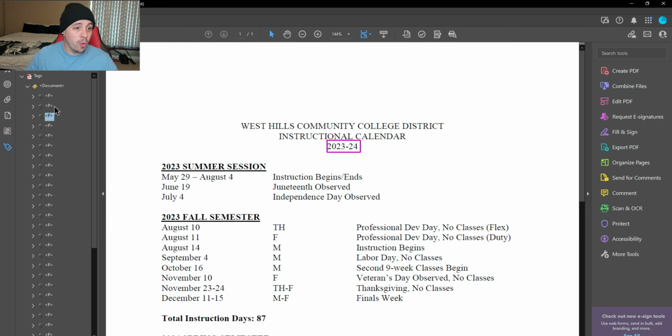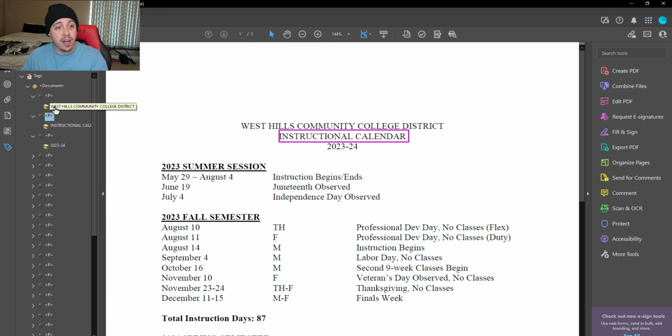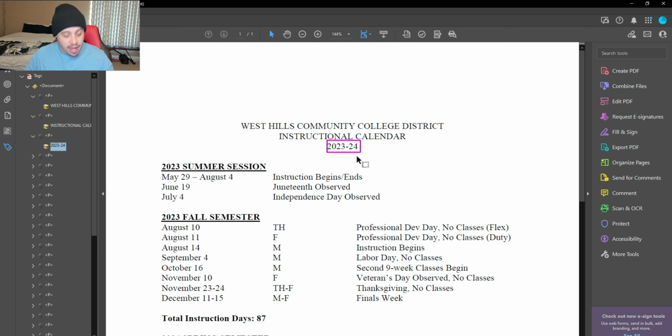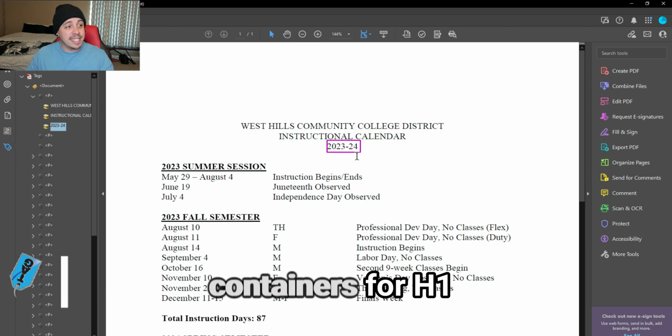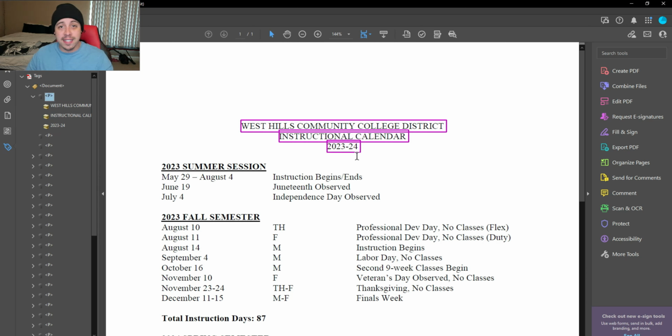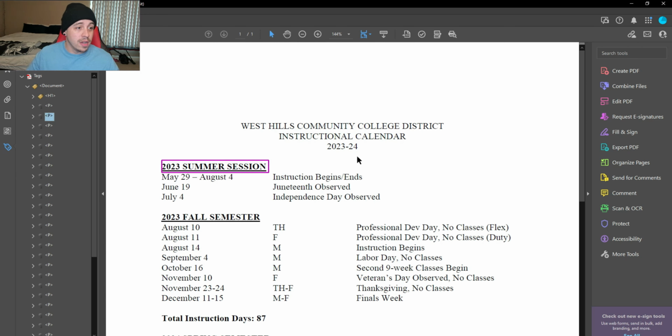From here, we have some content that could be combined. We have West Hills Community College District Instructional Calendar 2023-2024. I'm going to cut these containers from their parent P tags and place them all under a single P tag. I'm then going to change that P tag to a heading level 1. From here, we're going to change this top level content to heading level 2s. So 2023 summer session will be a heading 2.